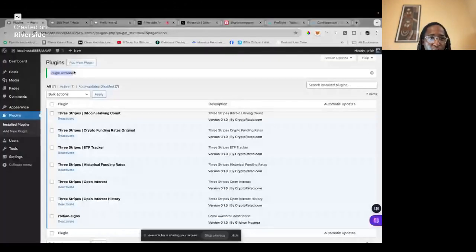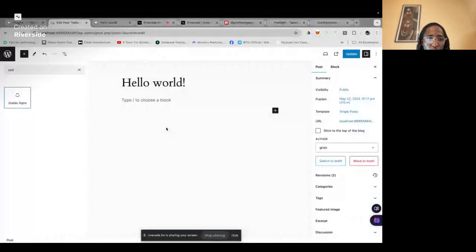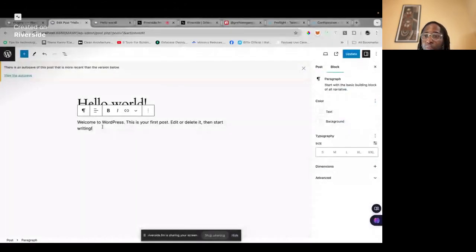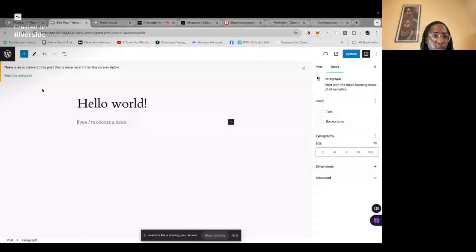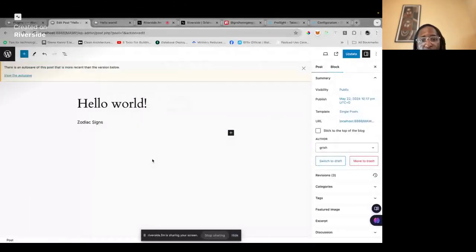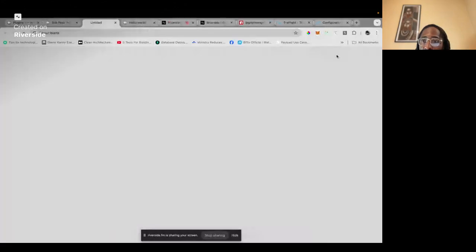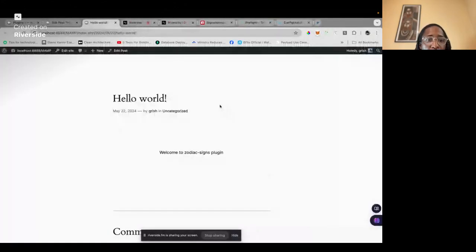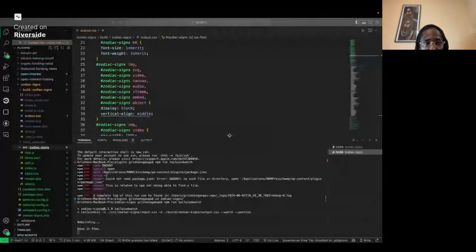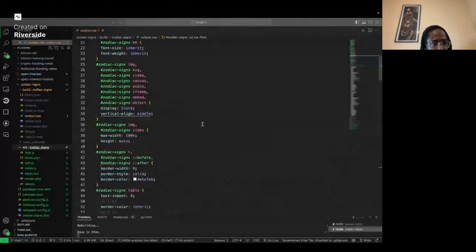So let's try and use it. If I refresh this page, okay, I was testing if it works before. If I search for Zodiac signs, I can add it. And if I save, yeah, saved, and I open it on a new tab, you will see we have welcome to Zodiac signs plugin. Awesome. Now let's look at our source directory and how that is being handled.